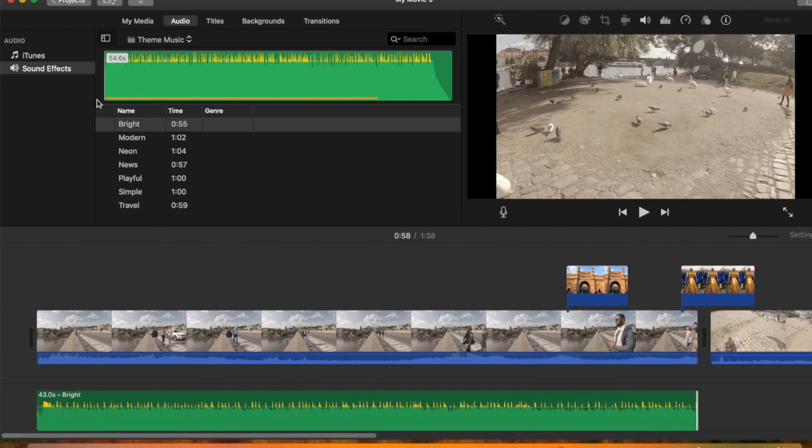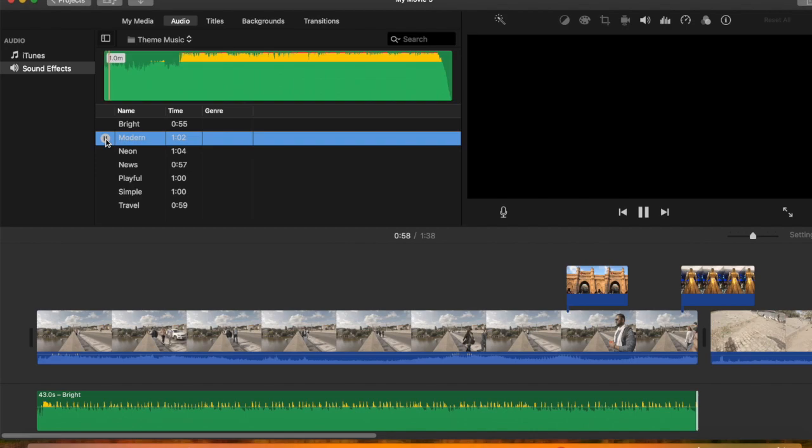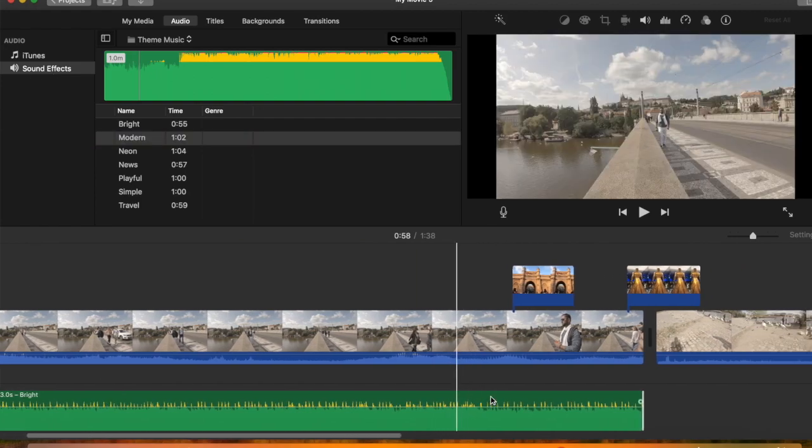And if you want to know what kind of music this is, you just have to press this play button, then you will get the music on your preview screen. And an important tip here: don't use any copyrighted music from iTunes, otherwise once you upload it on social media it will give you a strike or error.